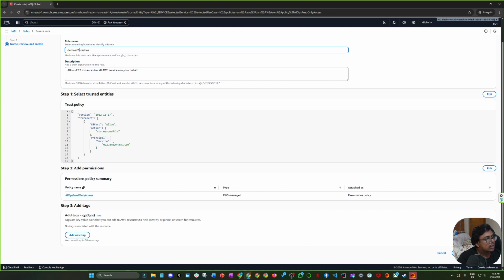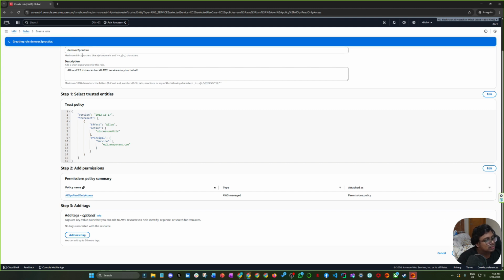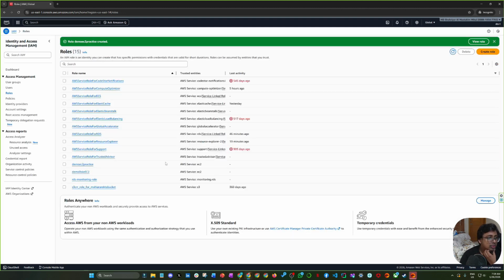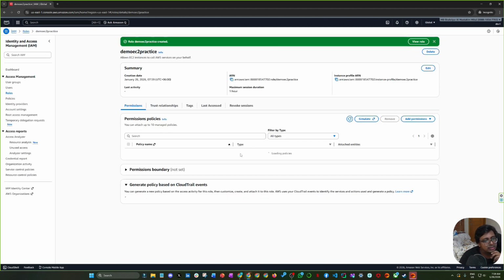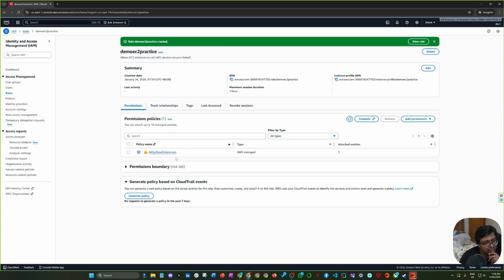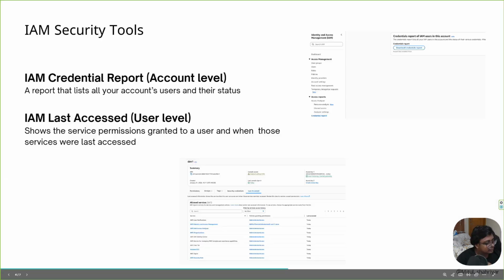Can we use that? Yes, we can. So done. You can see this is the one, demo EC2 practice. If you just look in here, you can see the AIOps read-only access has been provided for this role. And yeah, that's it. That's our IAM role.